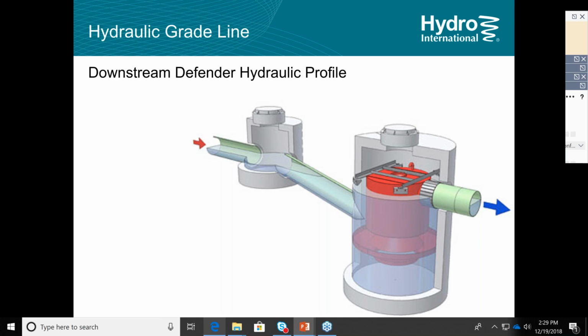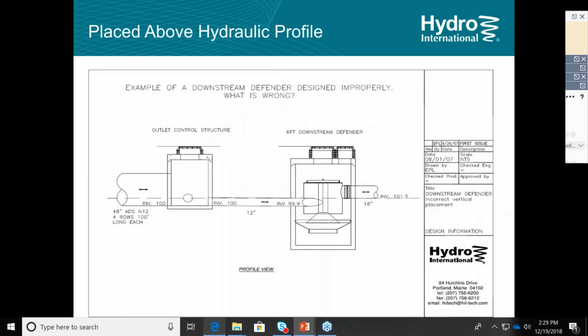So if the DD outlet is placed lower than that pipe into the upstream structure, then that's correct placement on the hydraulic profile. There's always going to be some standing water in the inlet pipe, which is normal, but what we really want is to make sure that the storm drainage network upstream of the defender drains completely after a storm event. And here's a schematic representation of that.